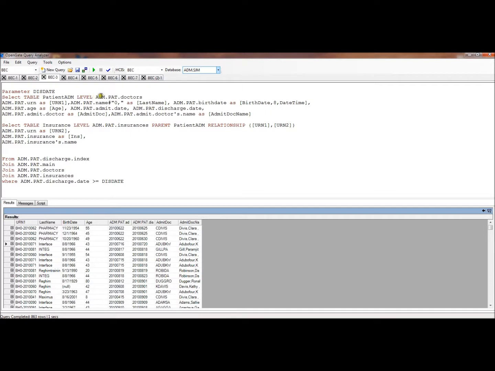In the first table here, we're going to look at ADM Pat doctors. So we're going to look into the ADM Pat doctors segment. For our second table, we're going to get insurances. So we're going to look in ADM Pat insurances. I'm saying here with this statement that the parent table will be patient ADM, which is what I called the name of this table. And then the relationship will be URN1 to URN2.